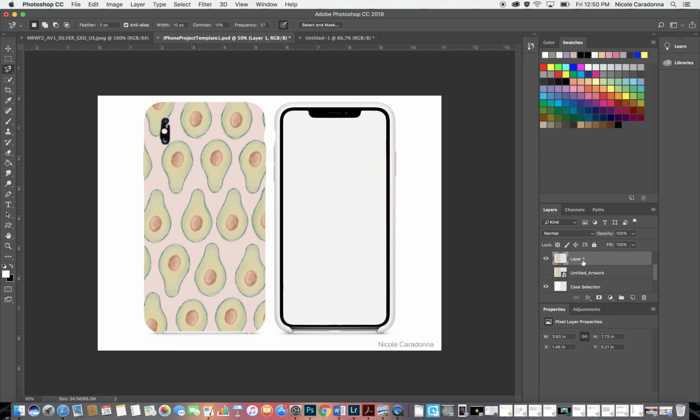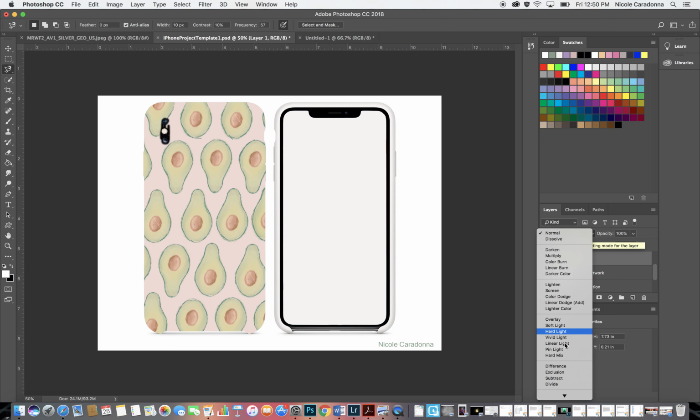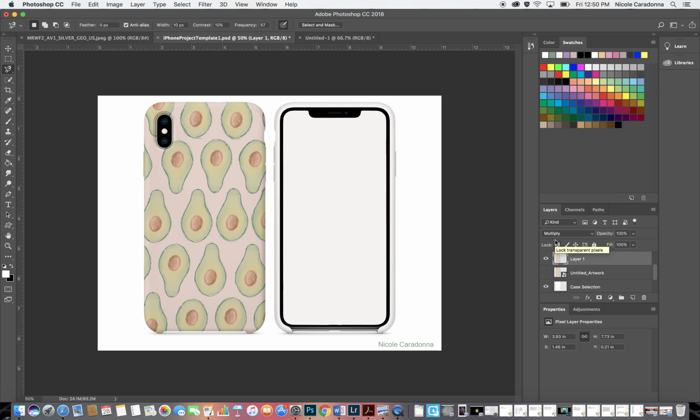What you'll do is make sure you're on this layer, and then you're going to change what's called the layer style. Same thing as in Procreate. You have normal layer styles, you have multiply, you have all kinds of things. So when you click here, you'll see some of those familiar words that are in Procreate. We're going to change this to a multiply layer. And you can see that makes it look much more realistic that the design is actually on the case.